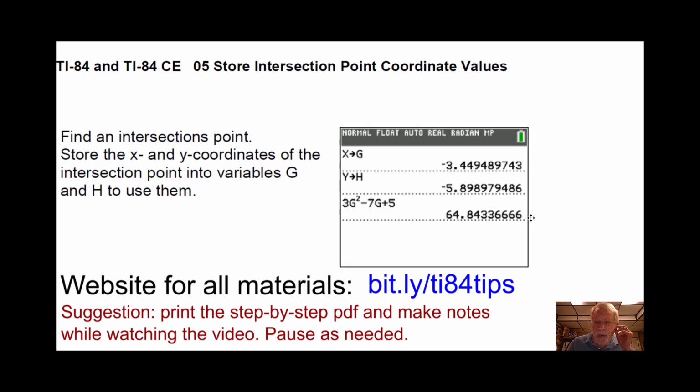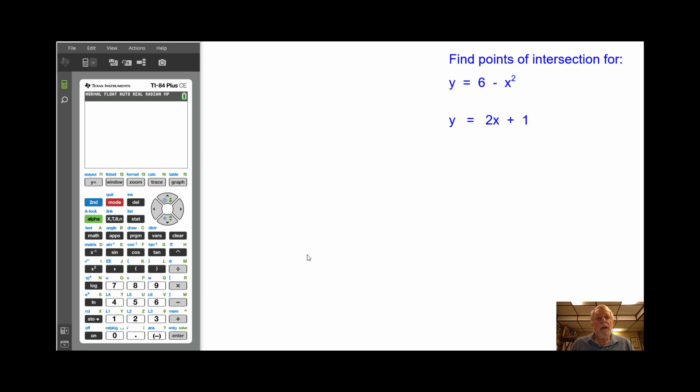Tips and tricks number 5, store intersection point coordinate values. So what we'd like to do is find the intersection point or points for these two graphs. In y equals, I'll clear out what's there and go with 6 minus x squared. That'll be in y1. And 2x plus 1 will be in y2.